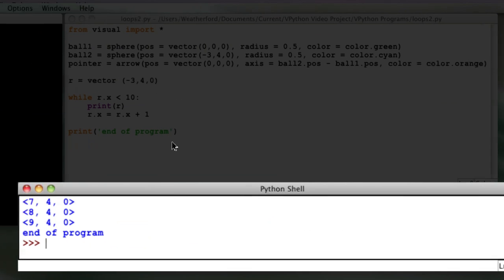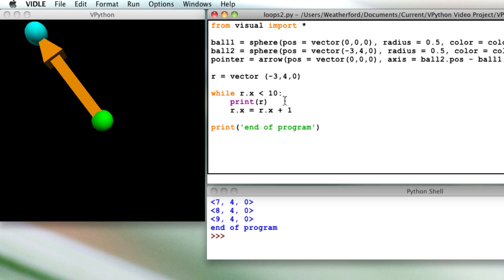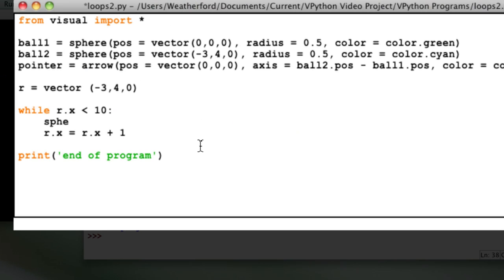What if we wanted to use this vector r to change the location of the second cyan sphere? What we'd like to see is the cyan sphere moving across the screen every time that it gets a new position. What should we add to the program and where should we add it? So let's add a command inside the loop that creates a new sphere that has a position vector r.